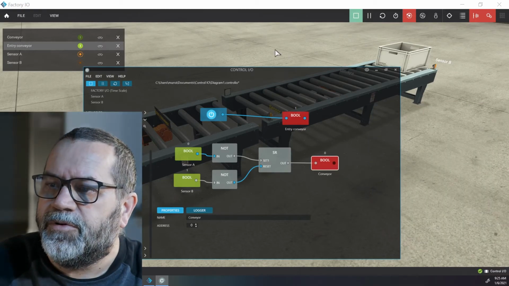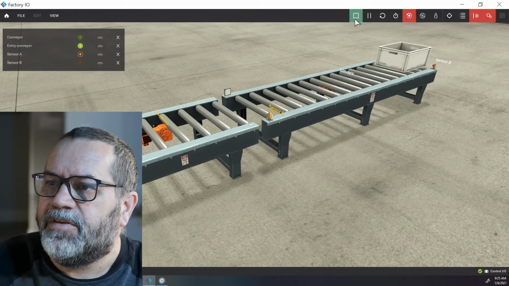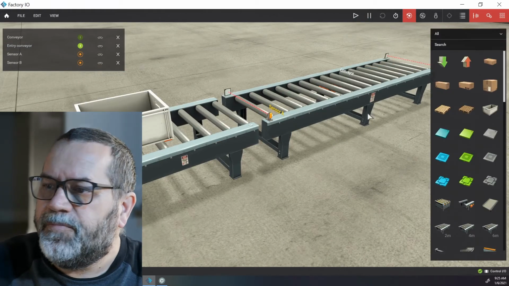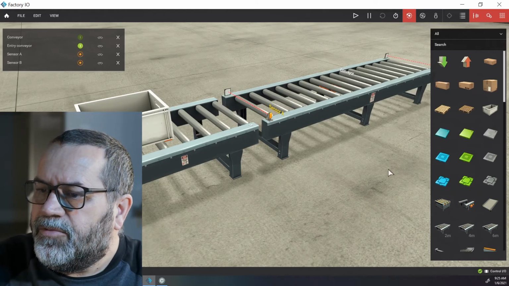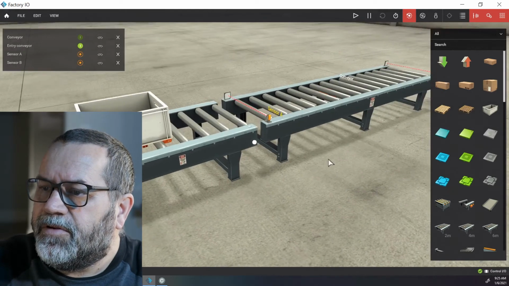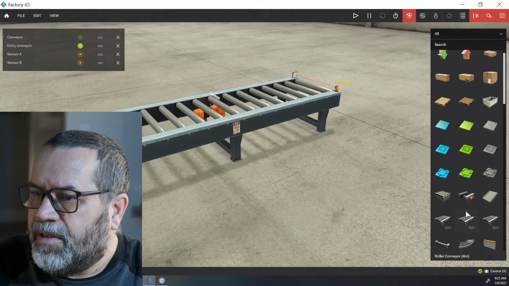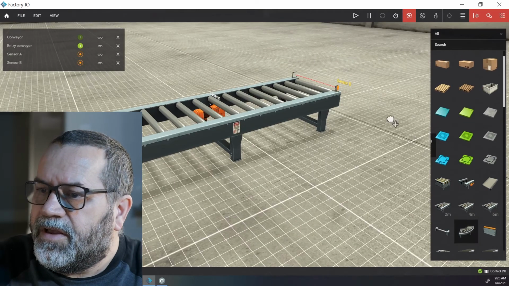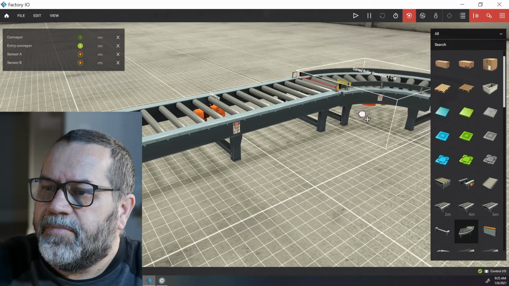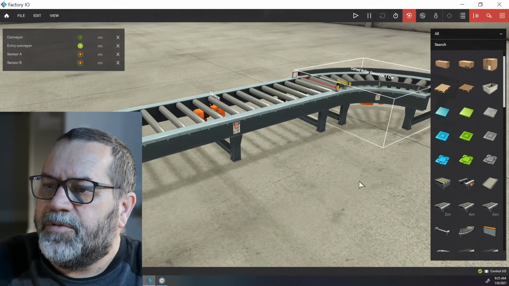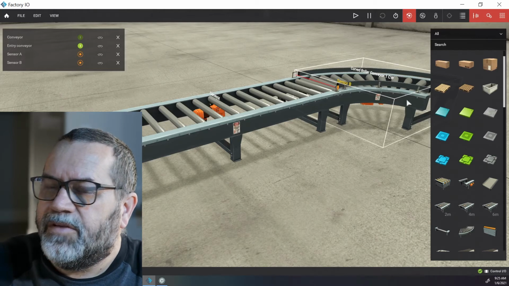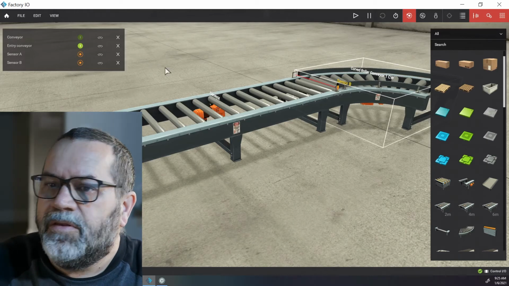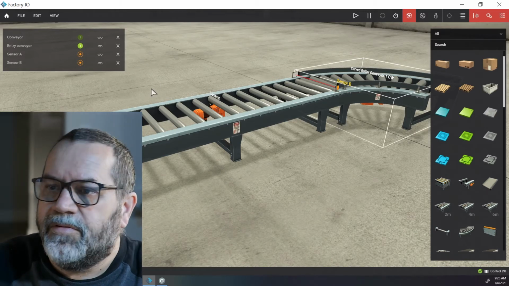Now I'm going to do one more thing. I'm going to go back to my scene, stop everything, and now my palette of stuff comes up. So I'm going to zoom over a bit, and I'm going to add a conveyor in here. There's my roller conveyor. And I want this sensor B to turn on that conveyor instead of stopping this conveyor.